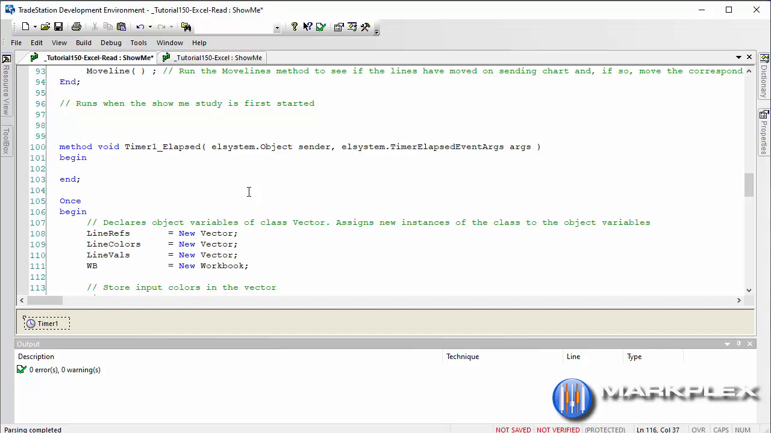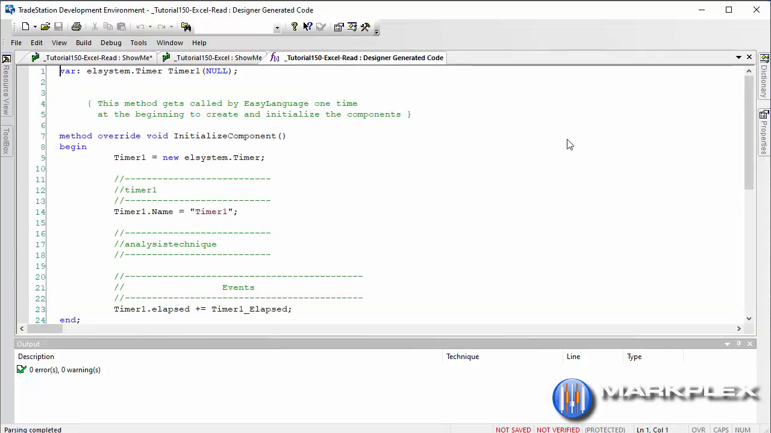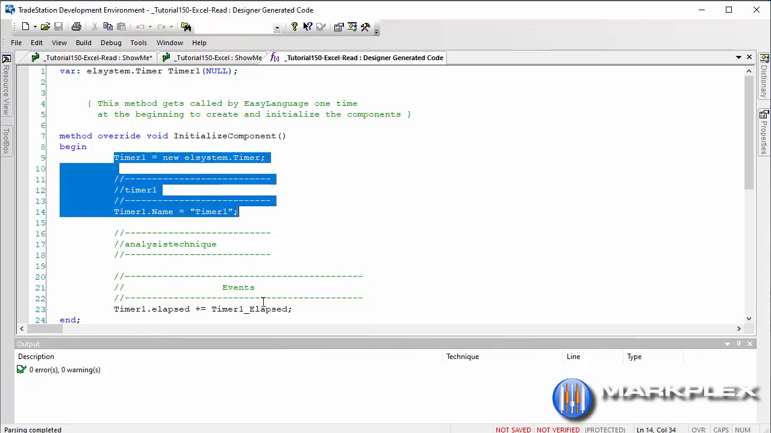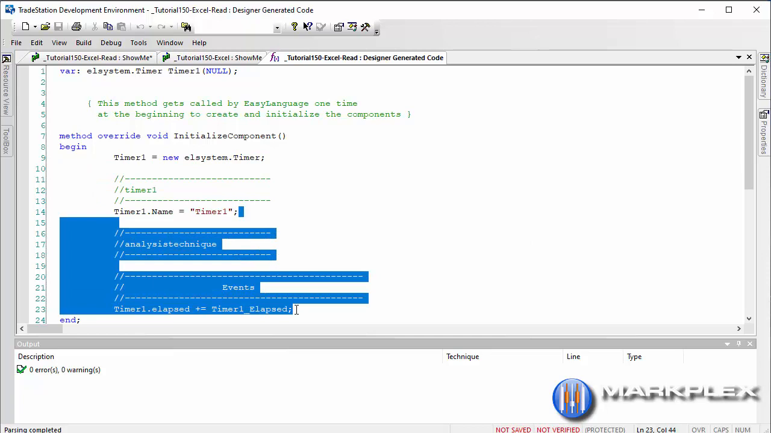The only additional thing you'd need to do, if you wanted the code in your program as opposed to in the designer generated code, is go to the designer generated code, find the code that's been generated, and copy that code. In other words, the timer, the new timer name, and the event, into the one statement.